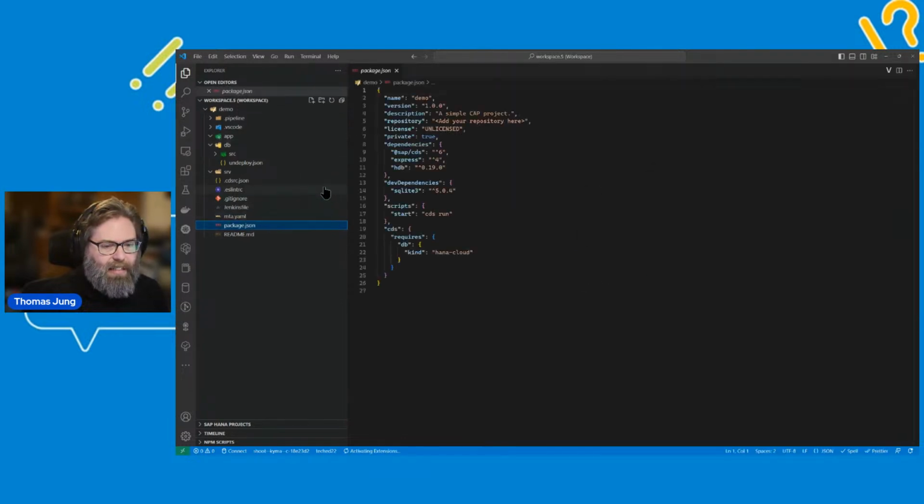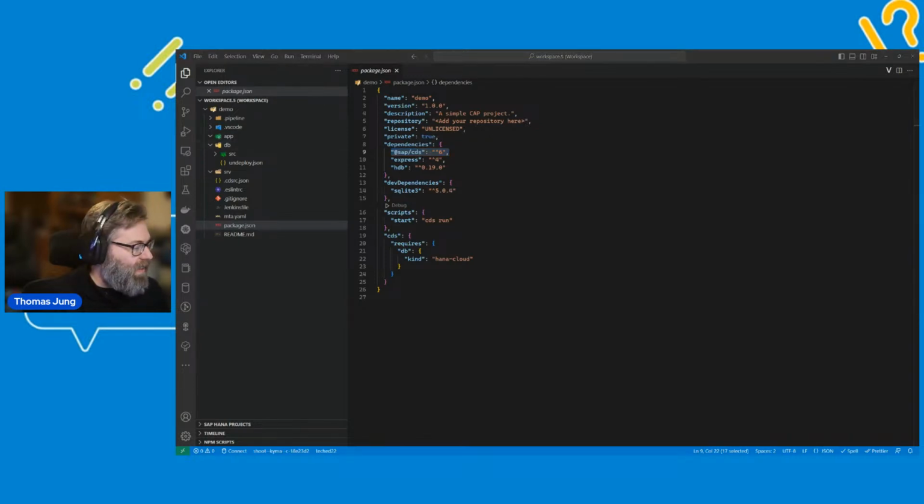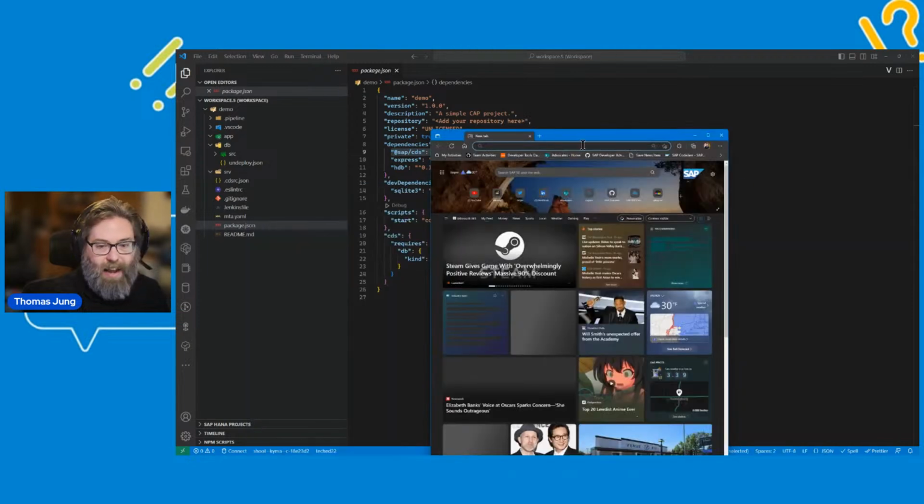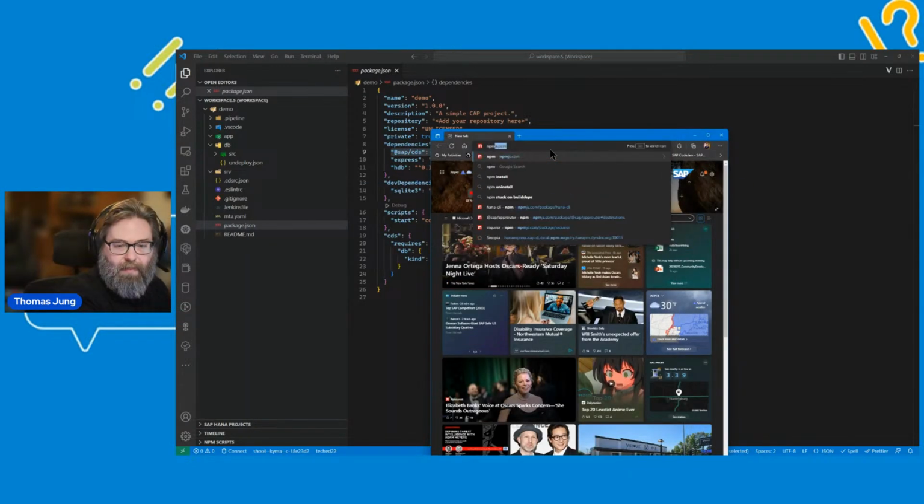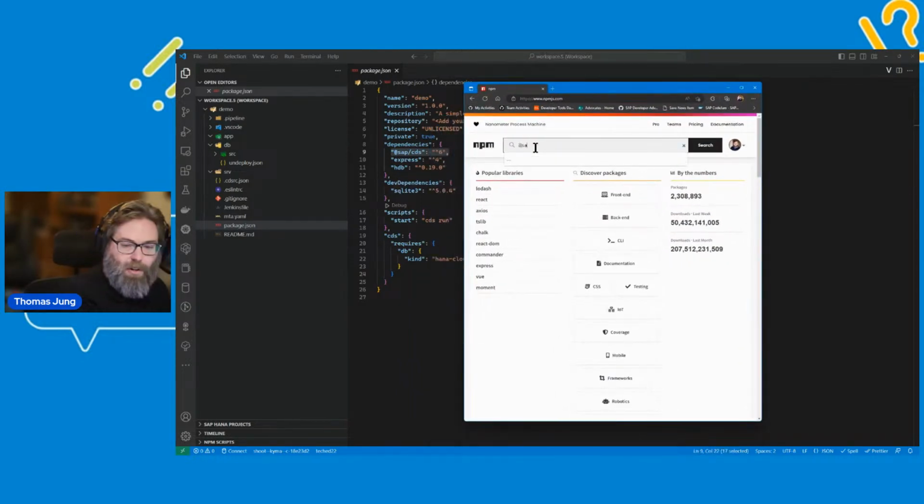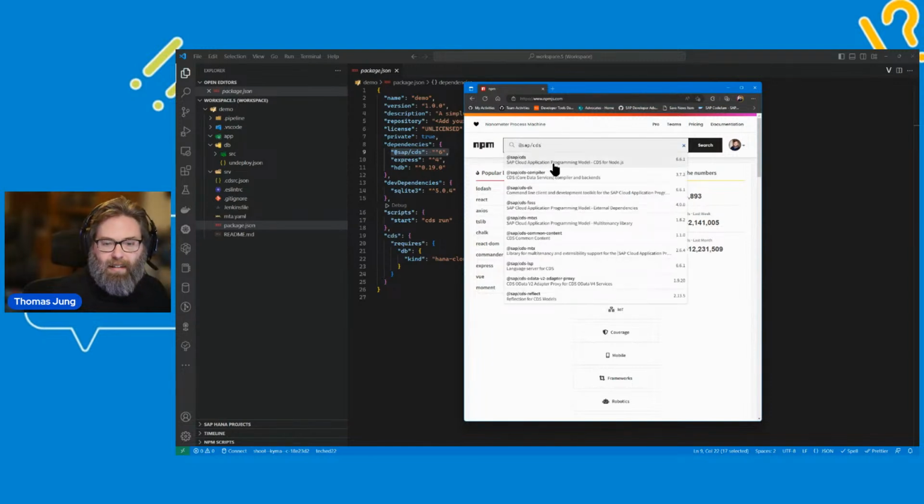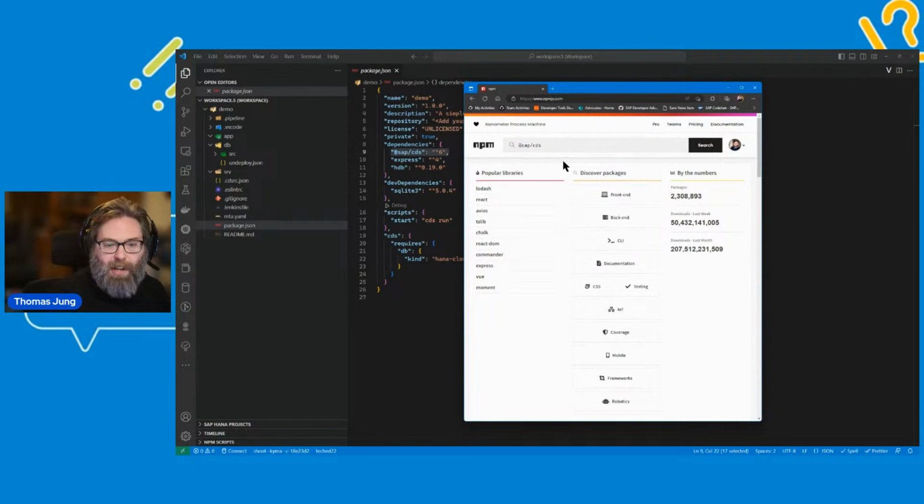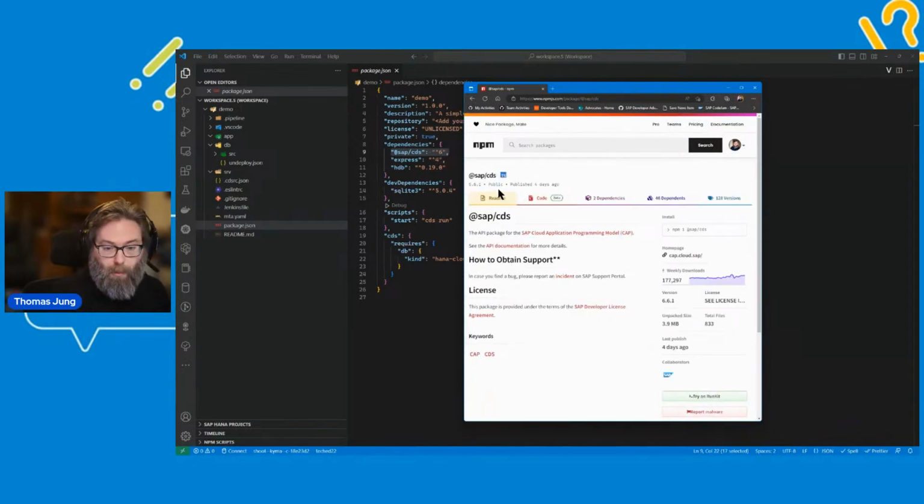Probably more interesting is the package JSON file. This is the configuration file for CAP itself, particularly when doing JavaScript-based CAP. And you can see here, it's basically added a dependency to the SAP CDS. This is the Cloud Application Programming Model's main module. This is actually published out on the internet. So if you go to npmjs, the global Node package repository, and you just search for SAP CDS, there it is, the Cloud Application Programming Model published out here for all the world to use.